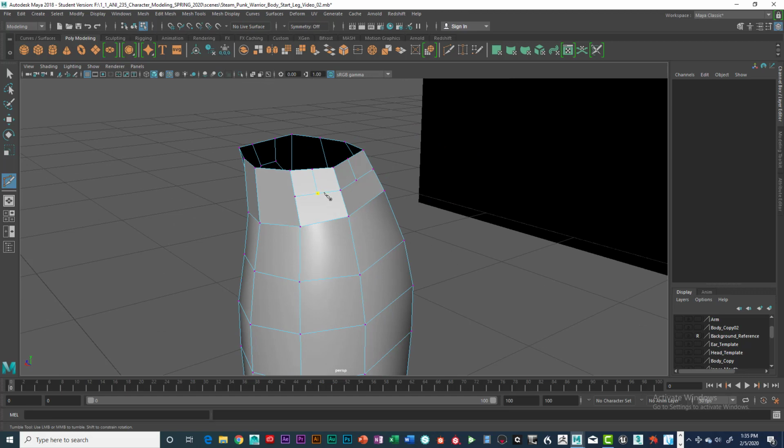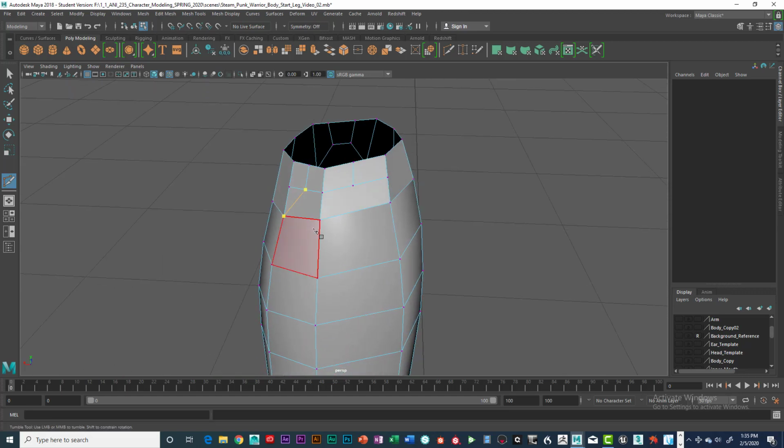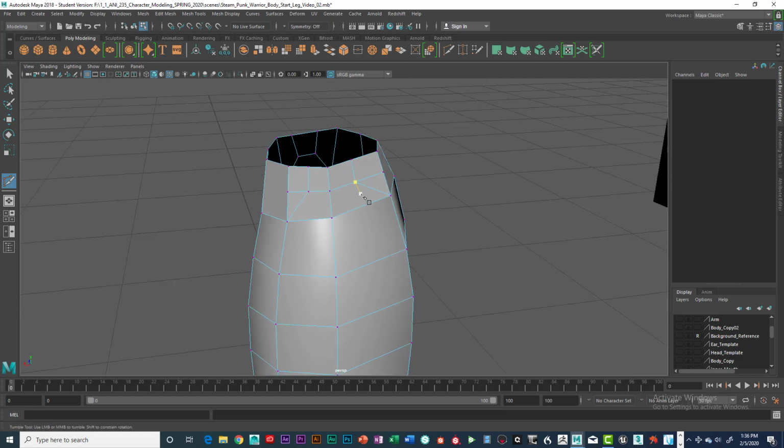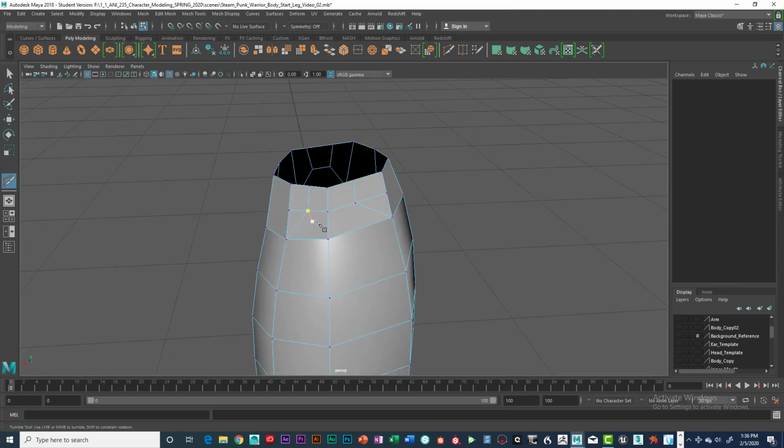We're going to cut from here to here. Hopefully that's right. From here to here. Enter. There we go. Okay, so that'll keep. We'll have all quads here.